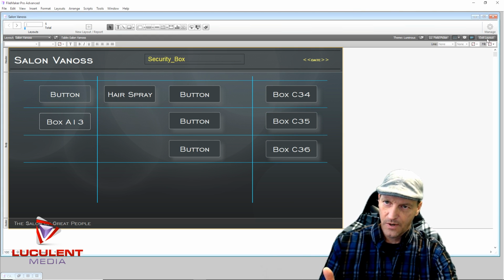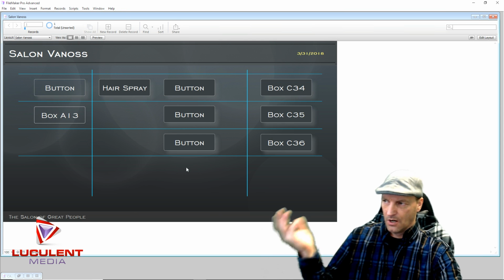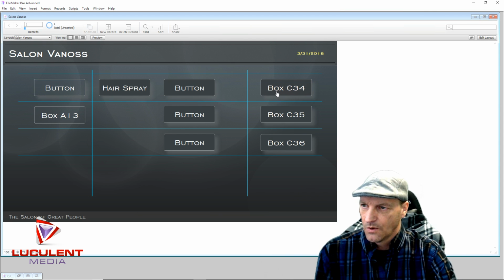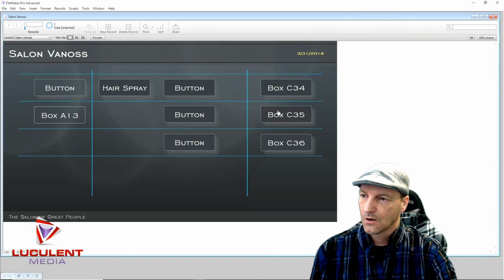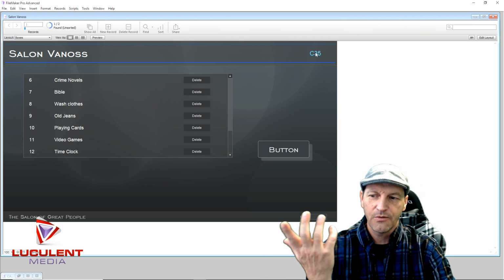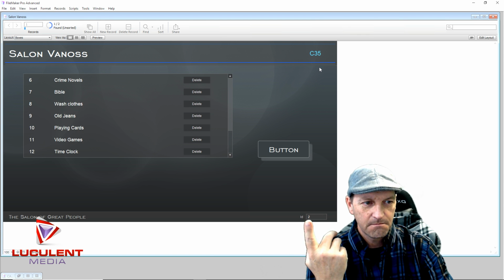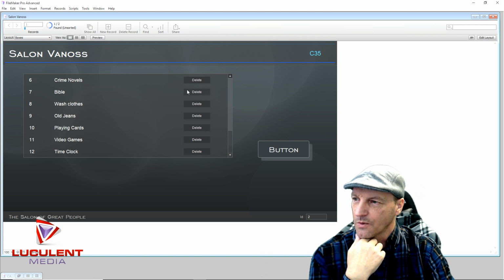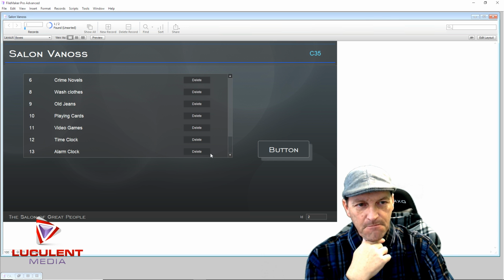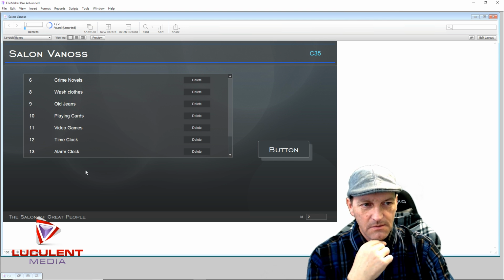So now, if we exit our layout, here's our solution. We go to C34. Here's C34. Back up. Go to C35. There's C35. And let's say we took the Bible out of here, so we can just delete it. Now it's not in this box anymore.